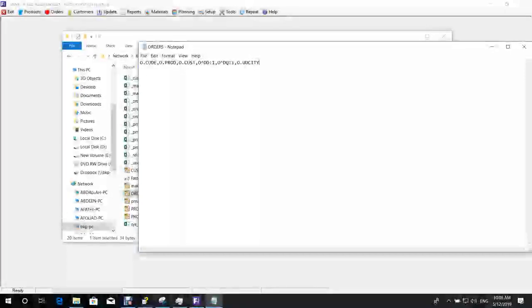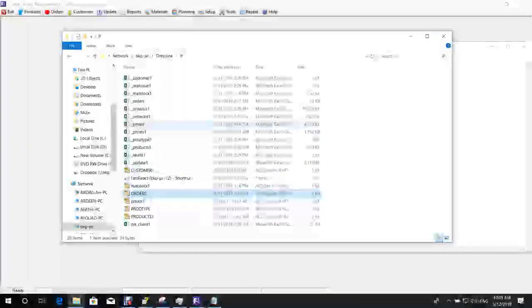So this is the standard format to write the header? Yes, for orders it's O dot, for products I think it's P dot. So you just need to look at the file and see the way it's coded for the rest of the headers, and then you just say UD and then the name of the field.